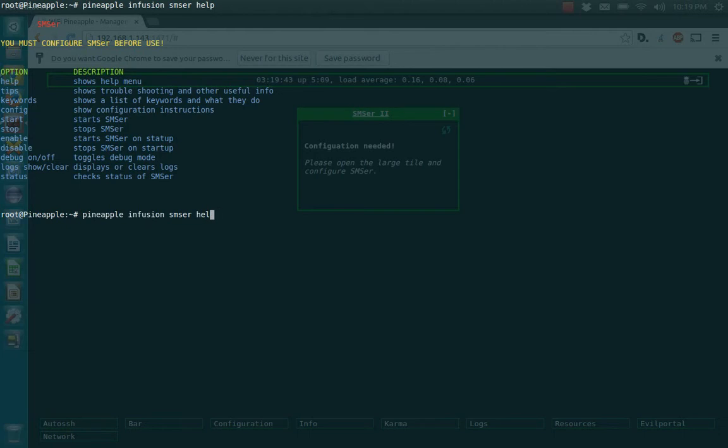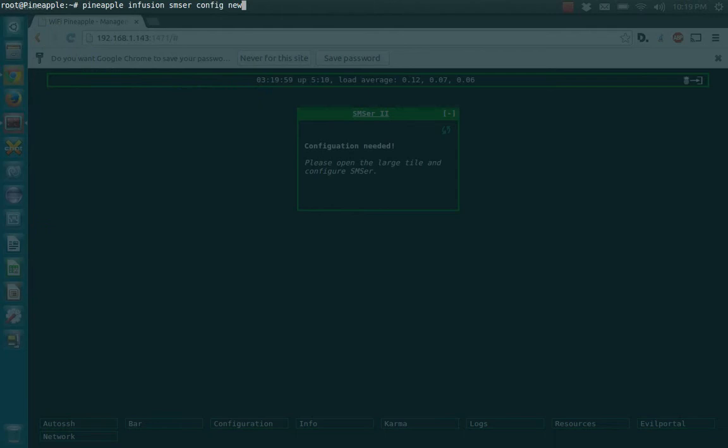So just to quickly get some help on config, I'm going to type SMSer config, and it'll say mode not set, I need to use new or show. In my case, I'm going to go ahead and say config new because I'm making a new configuration. If I press enter, it'll give me some more help. It says I need to specify all this information: my Gmail, password, phone number, SMS gateway, command 1, command 2, and command 3. So let's go ahead and do that.